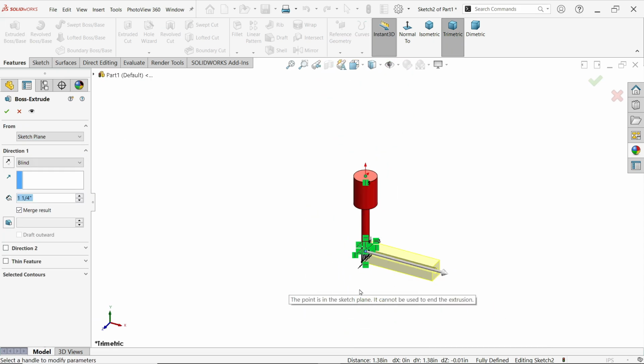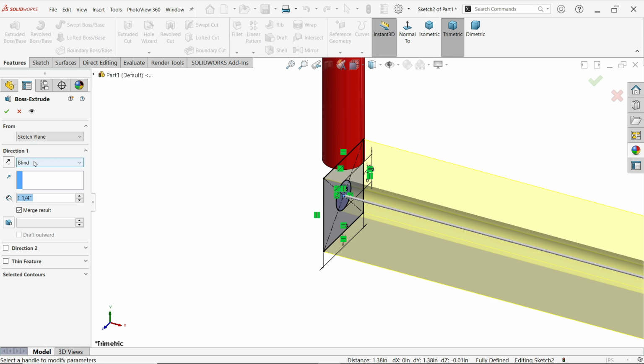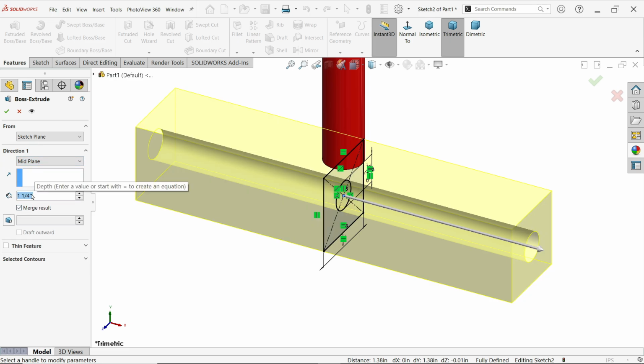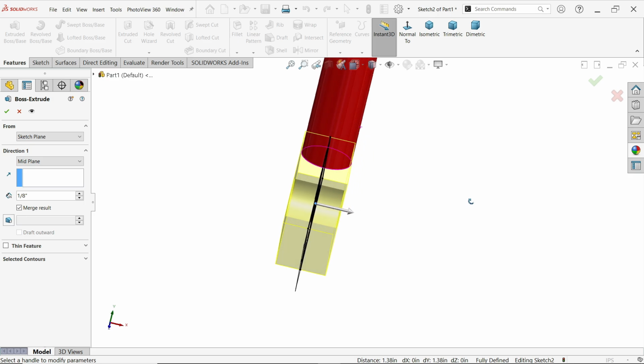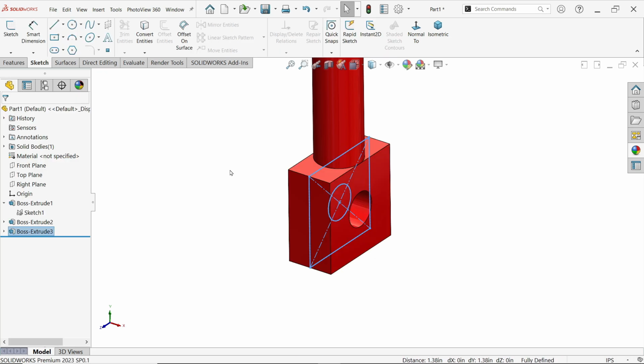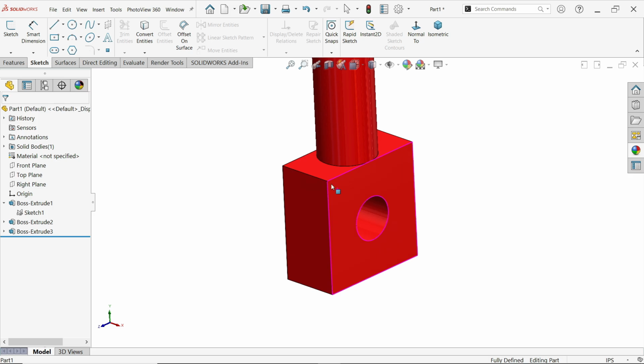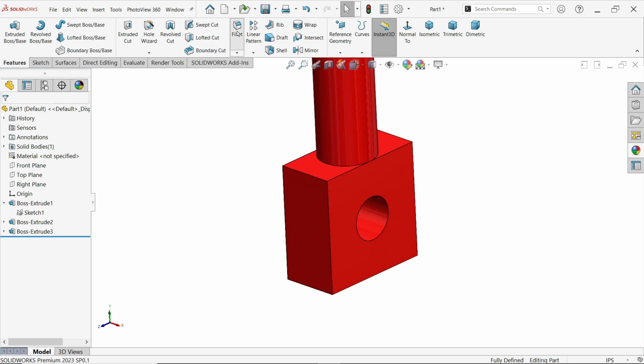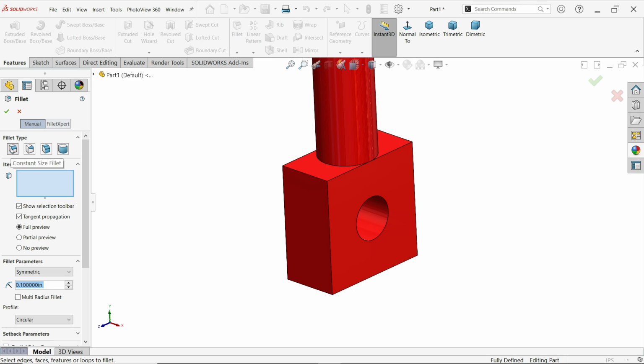Extruded boss base feature. Now start condition we will keep same, end condition we will keep mid plane, and the thickness is 1 by 8 inch. Now just look, say OK. Now activate fillet, constant size fillet type. Before selecting, set fillet parameter symmetric, and here put the dimension 0.002 inch, and I am going to select these corners.